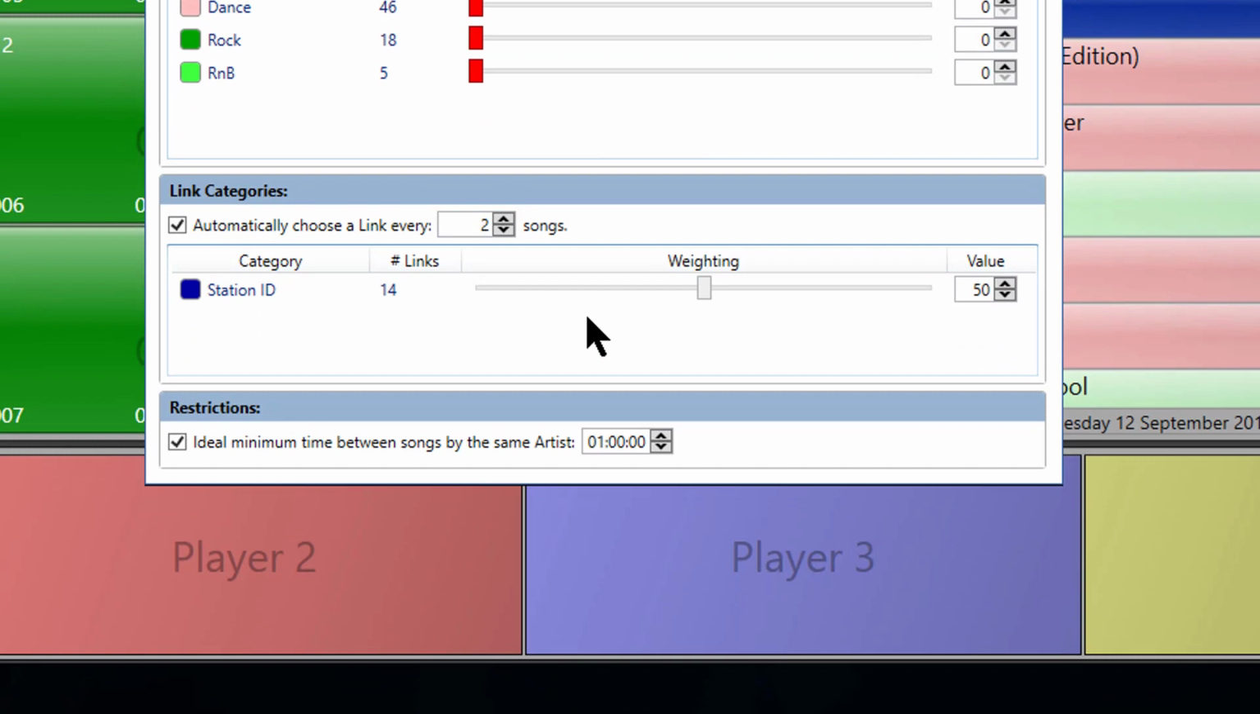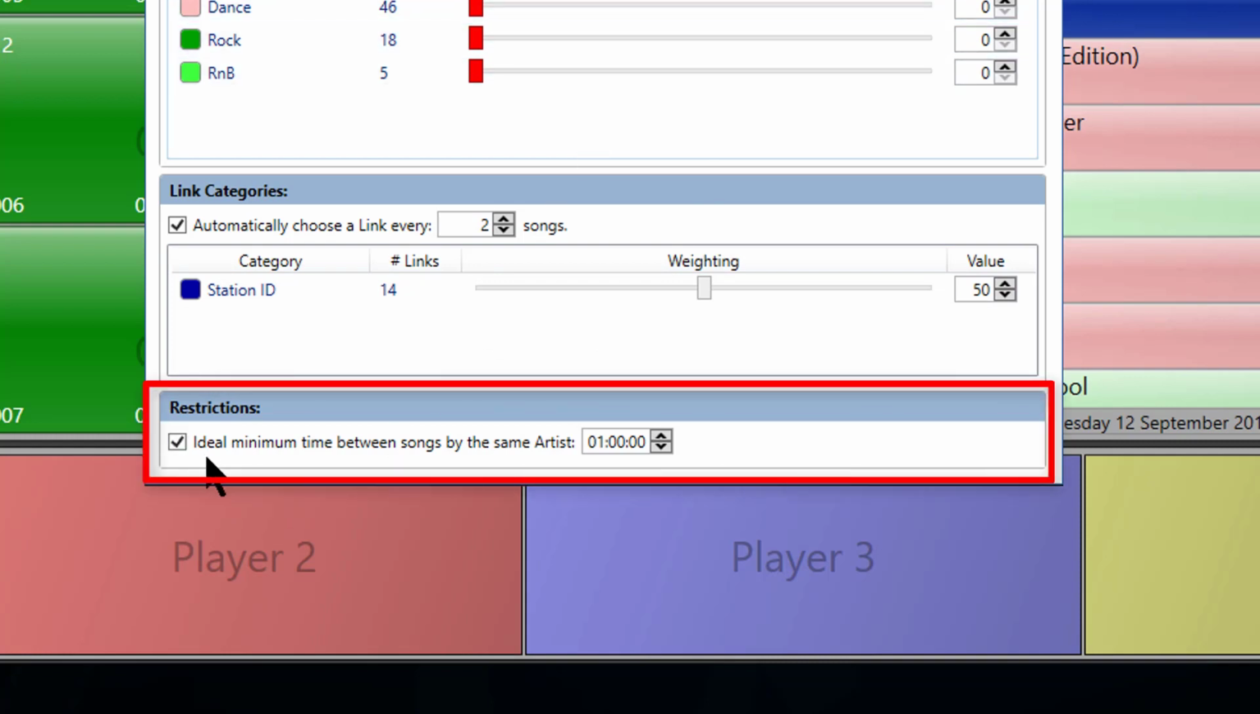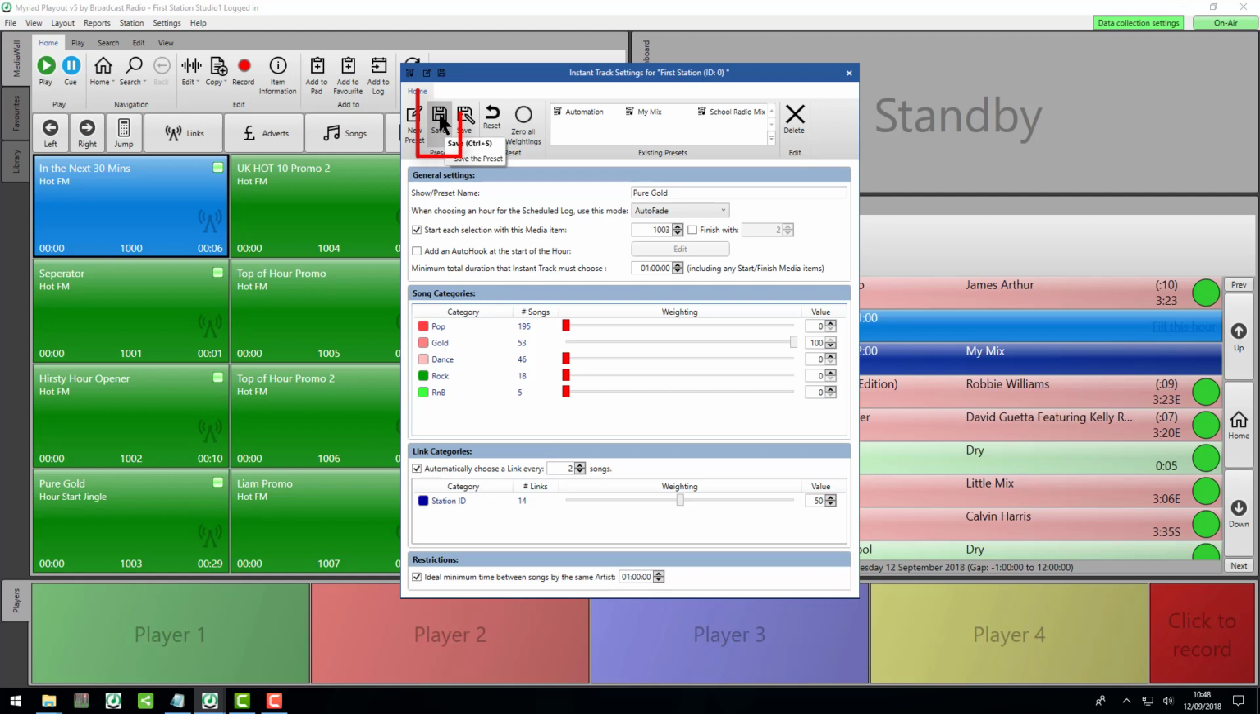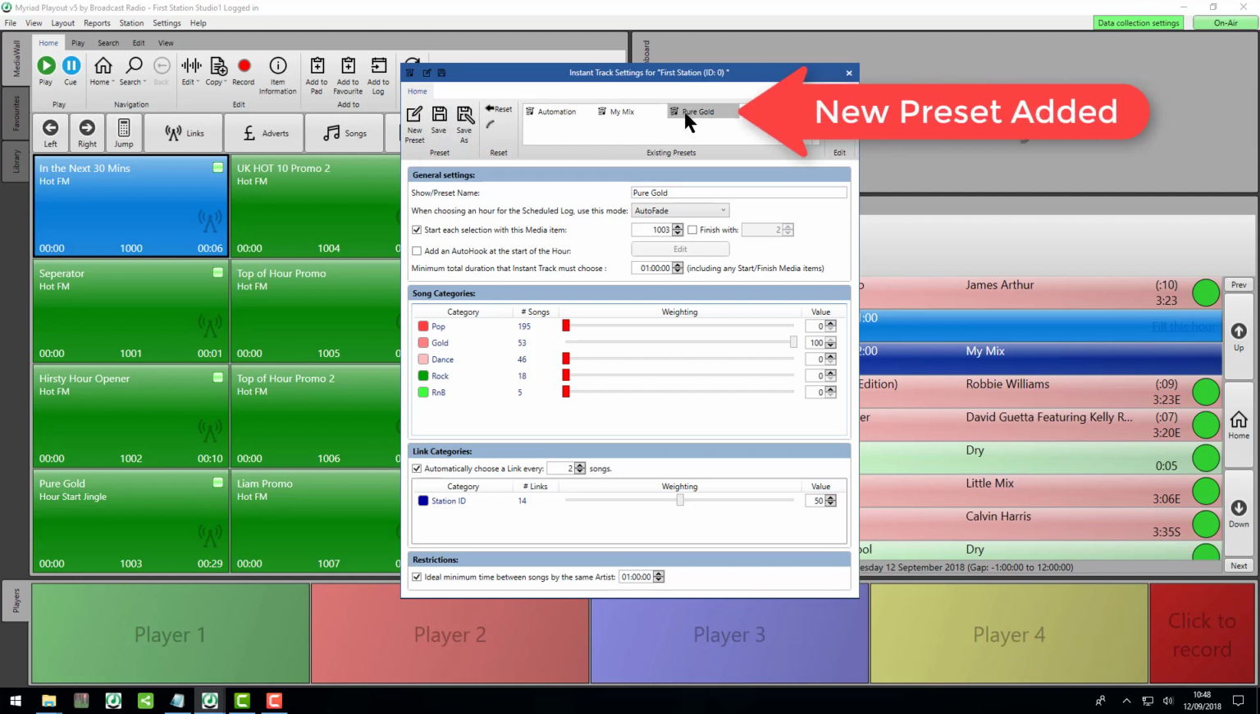In the link category section, we can also choose how often a link or a jingle should be played. You can see I've selected every 2 songs here, and I've only got 1 link category enabled at the moment, so it's coming from there. But if I had multiple link categories, I could change the weightings just like you could with songs. And finally, the restrictions here, I've got a minimum of 1 hour between artists being played. So if I click on the Save button, you can see that Pure Gold has now been added as an InstantTrack preset.